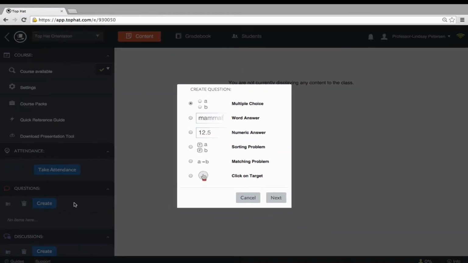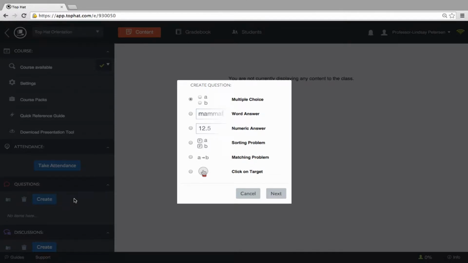It should be noted that the click on target question is somewhat unique in the technology that is required for such a question. For that reason, students who are submitting by SMS text message will be unable to respond to this question type. We do recommend that you save it for use outside of the lecture hall, perhaps for homework, when you know your students will all have access to a computer, tablet, or smartphone device.